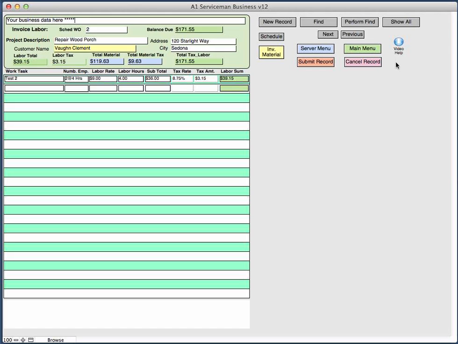Over on this side, you'll see the video help button. And again, like in the past, you have add a new record. Now, in this case, you do not add new records for invoices in this screen. You would use the perform find to locate information on this screen. Be aware, you cannot do finds in the portal records, so any information you're searching would have to be taken from the fixed record fields at the top of the screen.